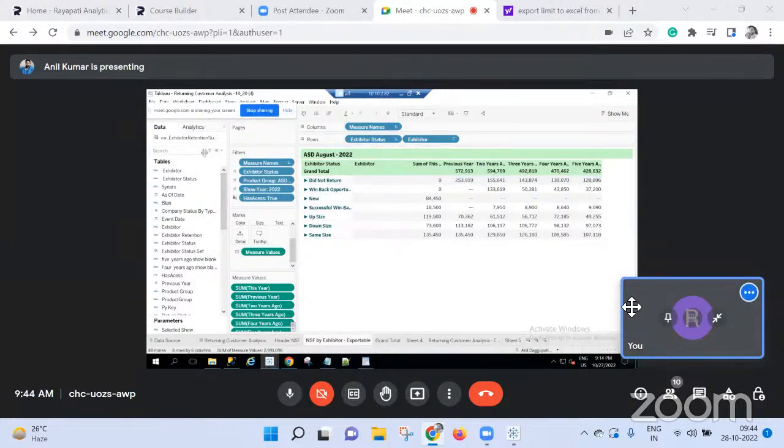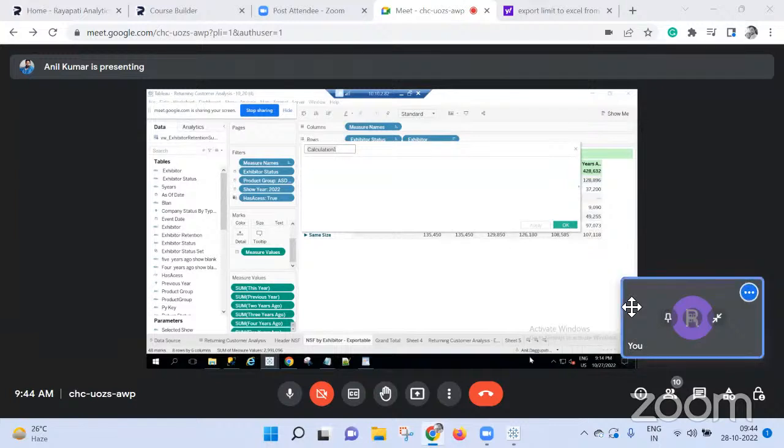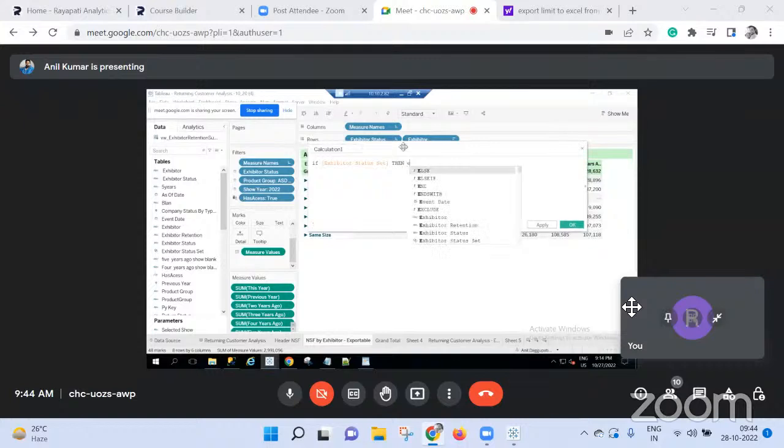Write the calculation. What is your set? Bring that set. Exhibitor status. If set, whatever the set that you have written, then your dimension, the second dimension, exhibitor, end. Okay. Apply.